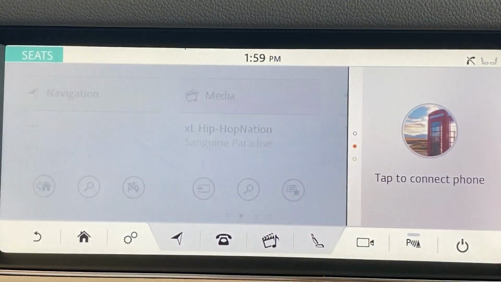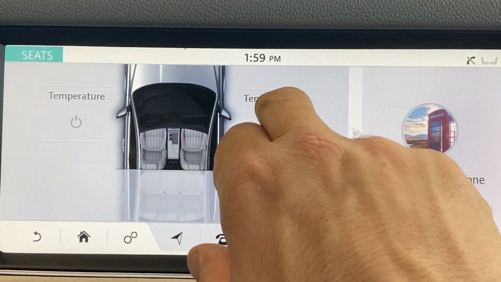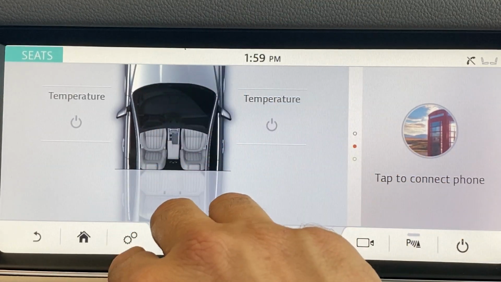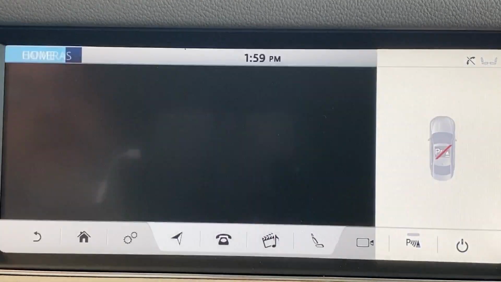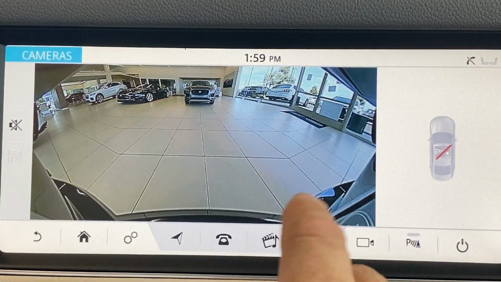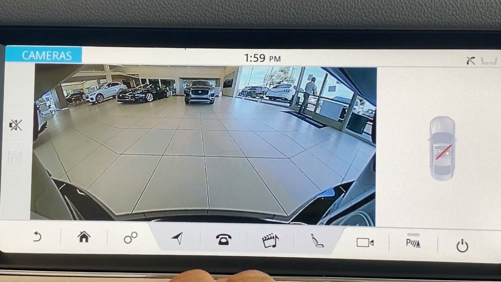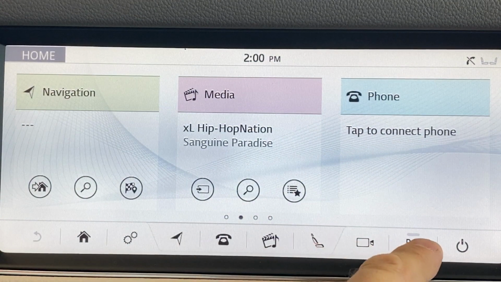Your seats for your temperature, choose your temperature, high or low. In this case, it's not on. And you can bring the temperature high or low, heated or cooled seats. Down here are your cameras. Depending on your configuration, you can choose what view. Up on the left side, it'll tell you what views are possible, front, side, rear, etc. Parking sensors on or off. We're parked, so it's not going to be activated.